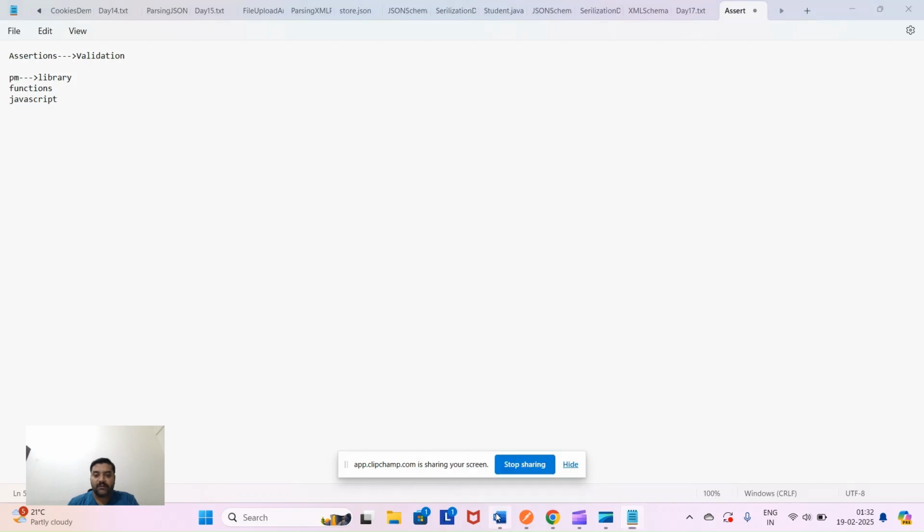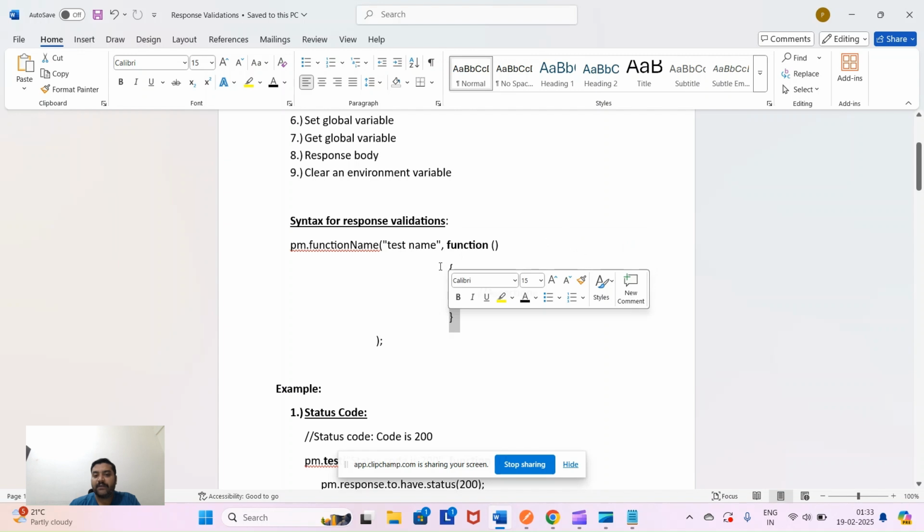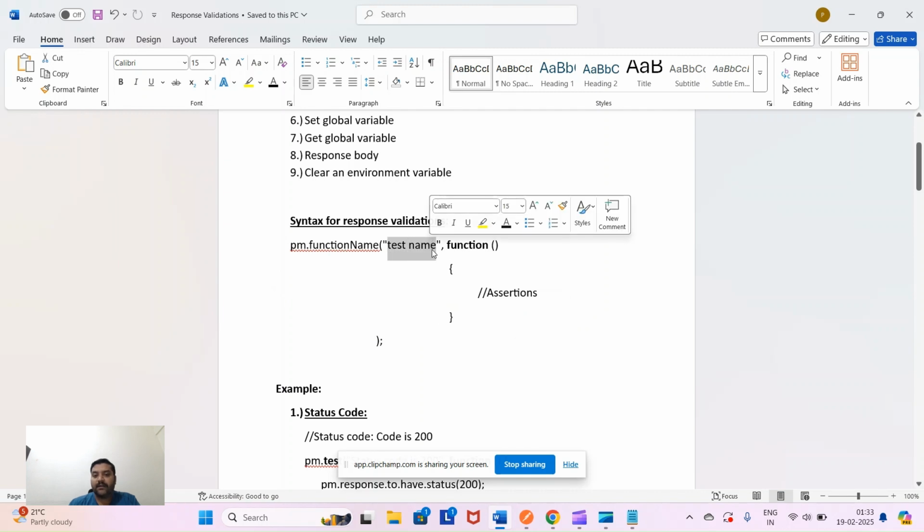So let me talk here. PM, this is the library. On the object of Postman we are calling the function name, function. We can use test here as the function name. The function starts from here and ends here, and in between we are using assertions. This function starts from here and closes here. So the whole syntax is pm dot function name, and the user defined variable, the username text you can say, and this is the function. In that function we are using the assertions and then closing the function.